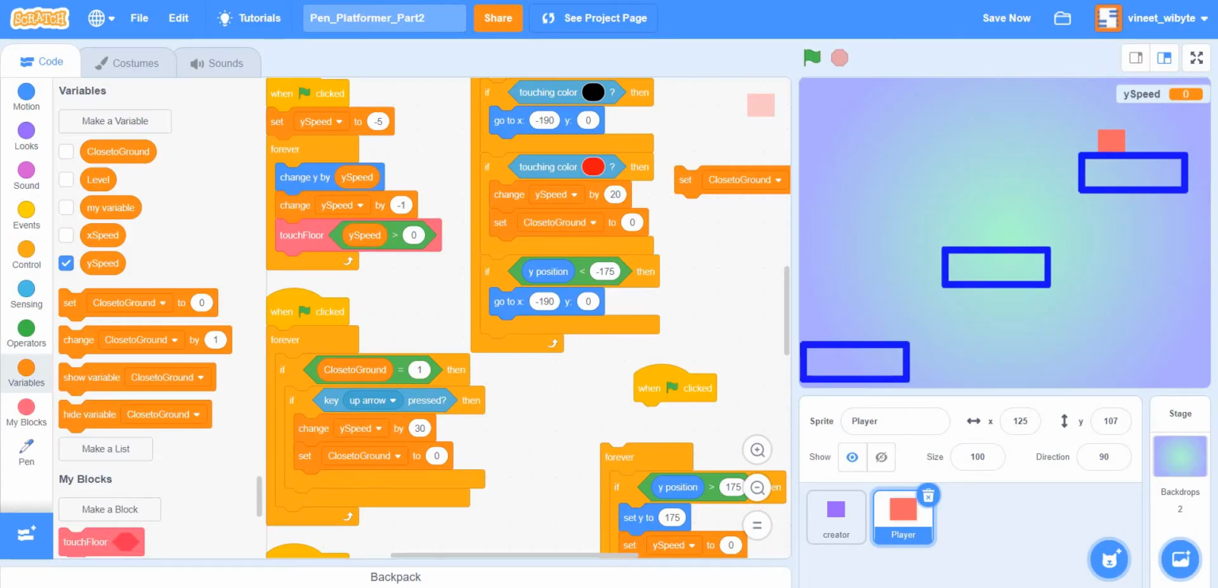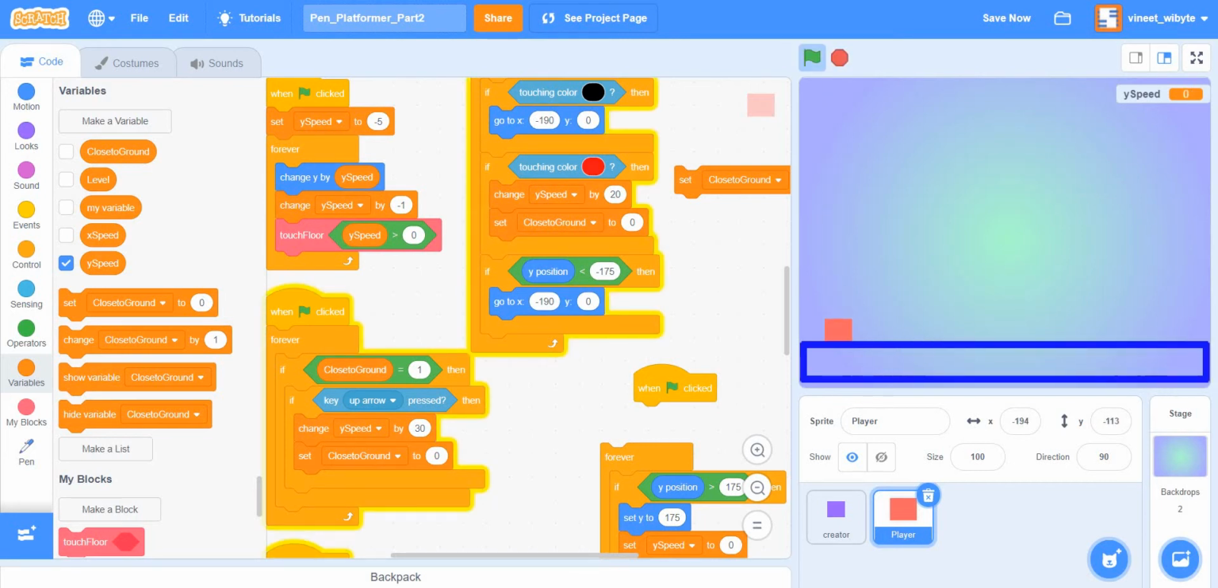Now let me just highlight what the problem is. Remember, this is the pen platformer. We have a player which is going around with arrows and it can jump when we click the up arrow. Now, let's say you have a situation where your jump is rather strong, or you're jumping from somewhere in the middle. Here I have made my jump very strong.